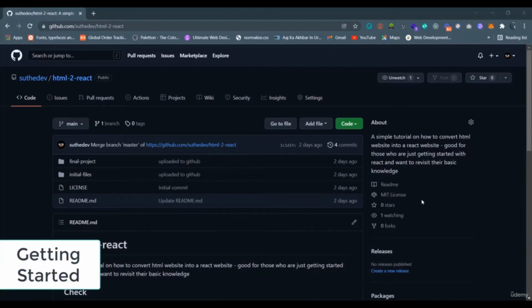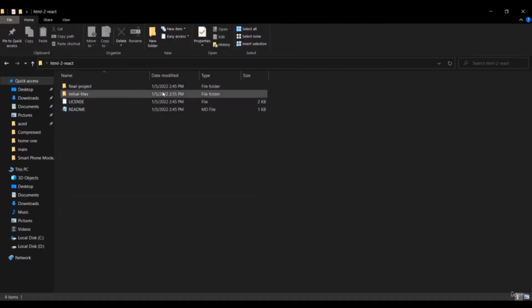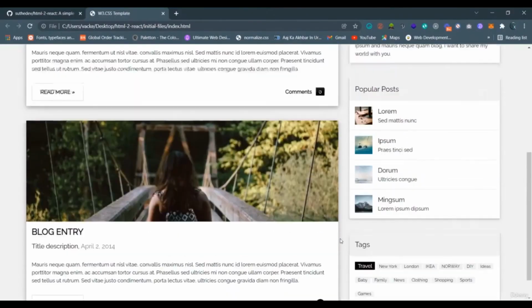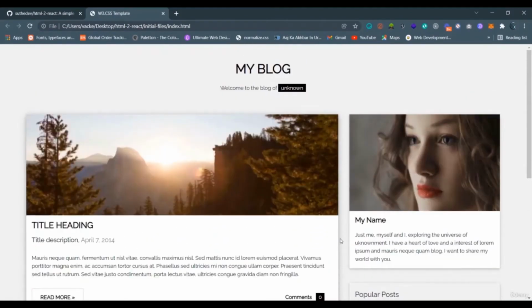Alright guys, so in this video we're going to see how we can convert an HTML website to a React website. This one is the HTML website that I'm talking about here. So it's a very simple website that actually does nothing. It's just, you can say, the basic conversion of code from HTML to React, right?